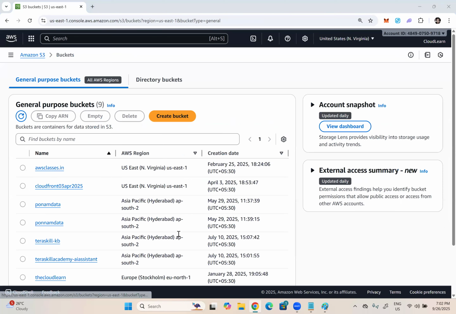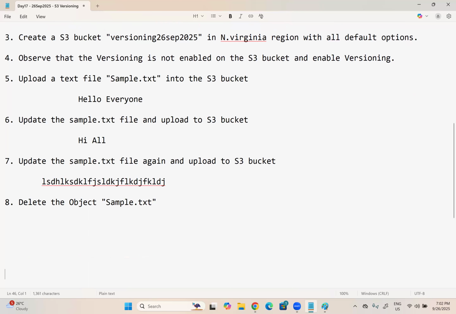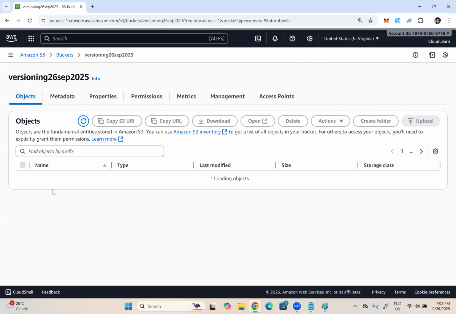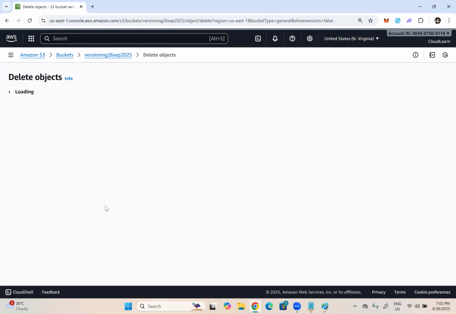So the first thing I do is delete the object sample.txt. Here, remember, object, not the version of the object. How to delete? Get into the bucket, select the object, click on delete.